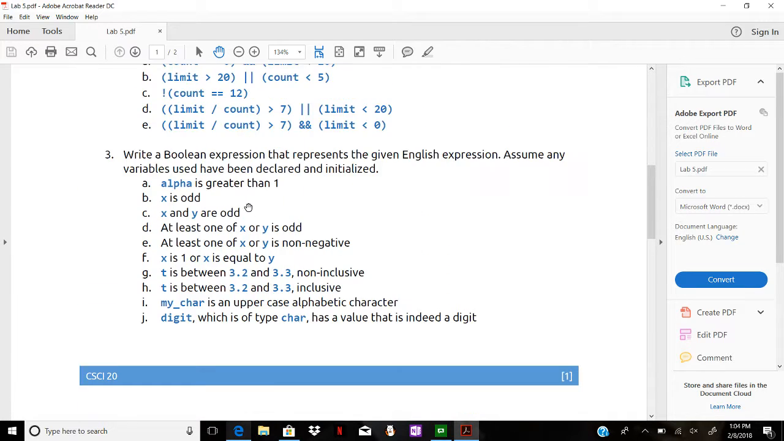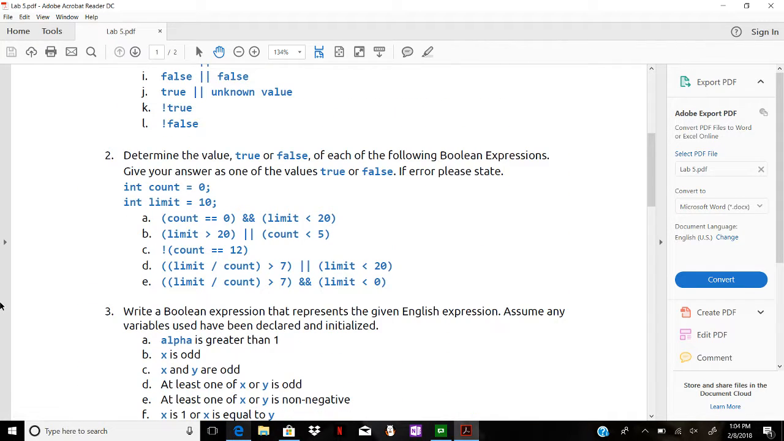Once again, you're going to determine true or false, and I throw in that maybe I mistype things and it could be an error. True, false, or error. I can't just give you 50-50, that's too easy. Count value is 0, limits value is 10. So you would have to say, does 0 equal 0 and is 10 less than 20? If both of those are true, then the answer is true. If either of those is false, or both, then the answer is false.